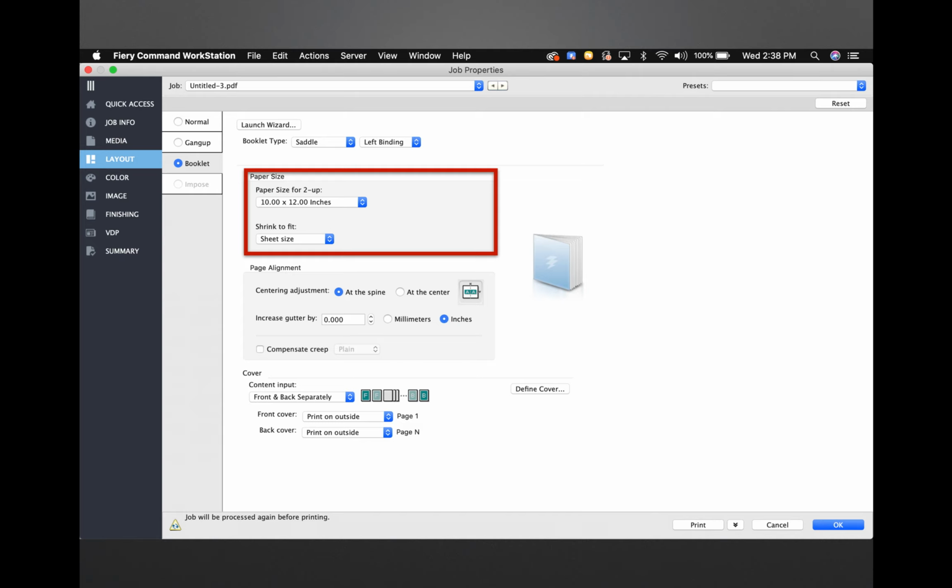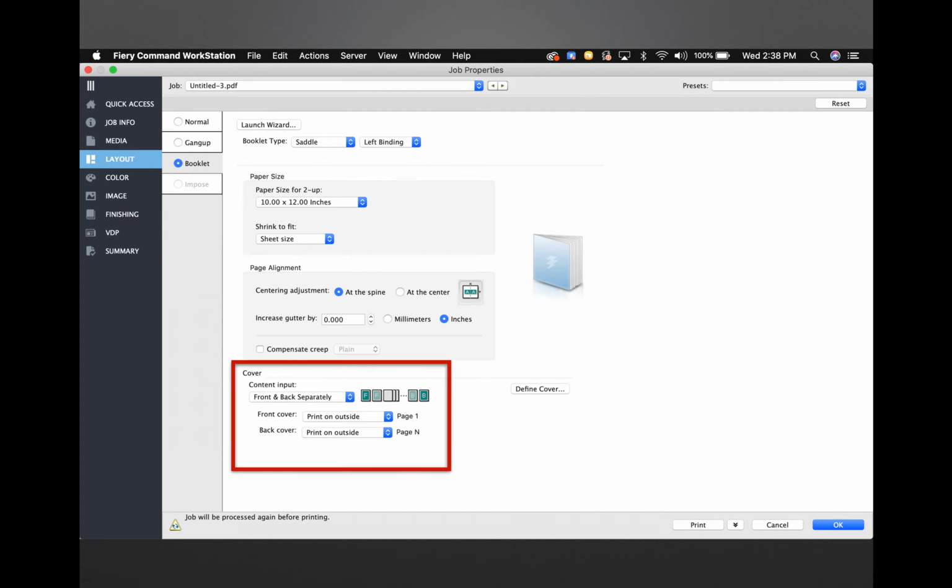Your paper size is actually going to autofill itself based on the media you set. So if you're printing on 11 by 17, it's going to know 11 by 17 already. And it's just going to automatically fit to that sheet size. And then on the bottom, you have the ability to choose how you want to print on your cover. So if you want to print on both the inside and outside of your book cover, you have the ability to do that, as well as the ability to define what media that cover goes on, if you choose to have a different thicker stock or gloss stock for the outside cover of your book.